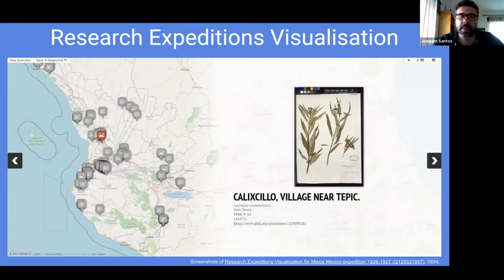we have done so. There are research expeditions like those on GBIF, but we can also create a manual list of specimens. So we created a list of the specimens collected during this Mejía expedition, and we have added them to the map, and so you can go through the whole expedition and see what she was collecting.